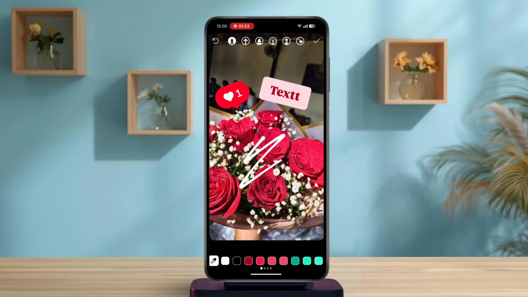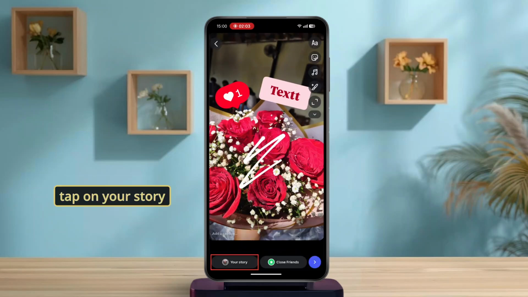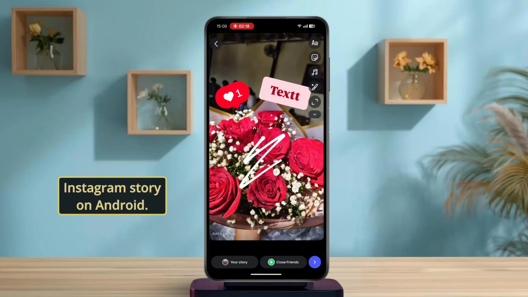Now, after you are done with the editing, tap on Your Story option on the bottom left to add it to your story. And that's it. You now know how to edit your Instagram story on Android.